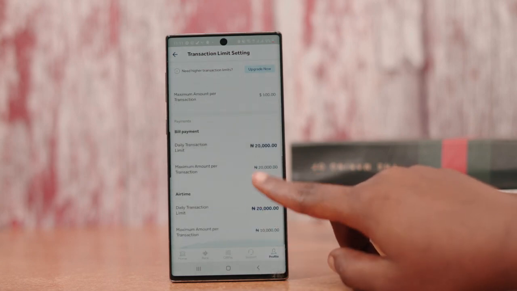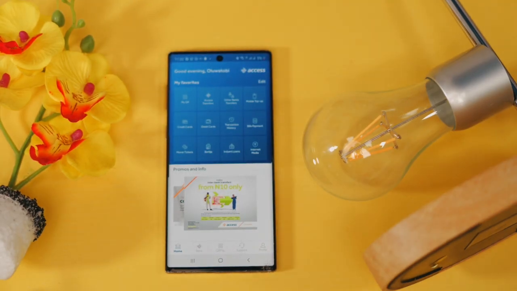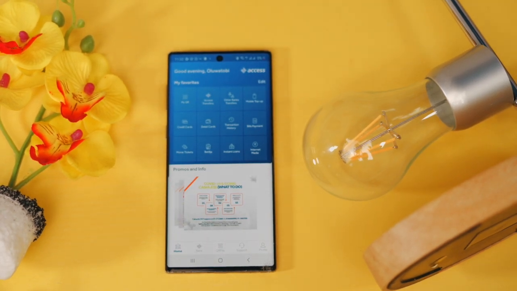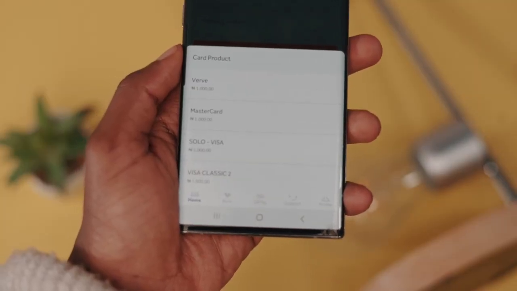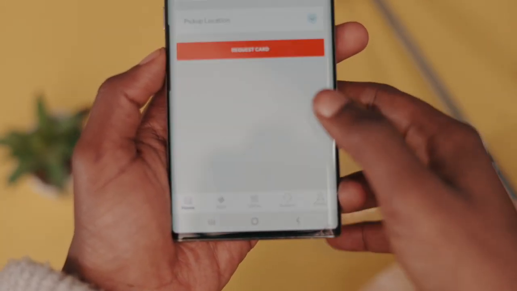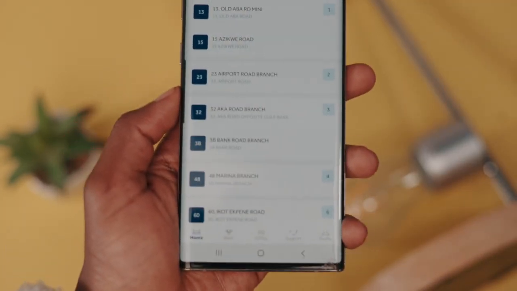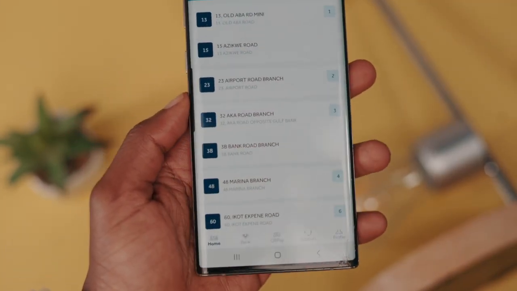Now, as expected, you can also carry out other banking functions, for example, mobile top-up, bill payments. You can even make investments and request for loans right there on the app. And of course, you can make transfers as expected. But in addition to all of that, Access More will also let you request for your debit card or credit card right there on the app. Although for now, you have to pick up, there is no home delivery option.